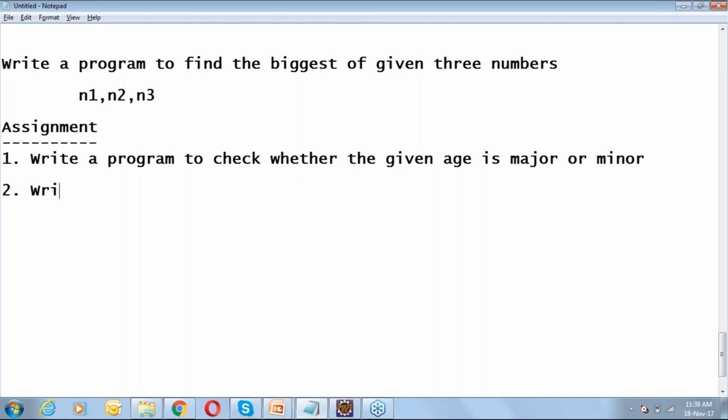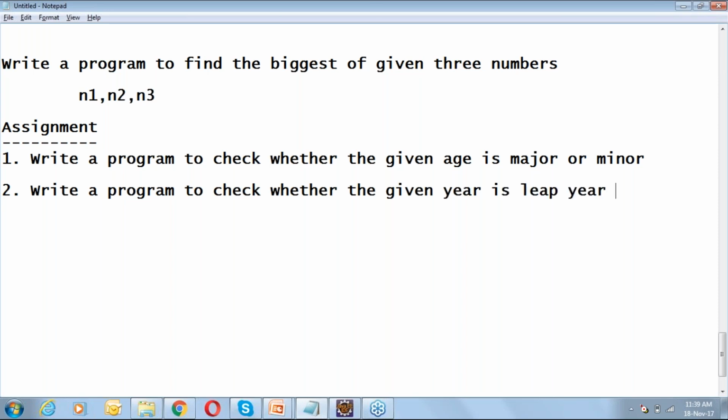Let me give one more. Write a program to check whether the given year is a leap year or not. We have many conditions to check for a leap year. You can go with only one condition, like if the year is divisible by 4, then you can say leap year, else not leap year. If you want to go with other conditions, it's up to you.